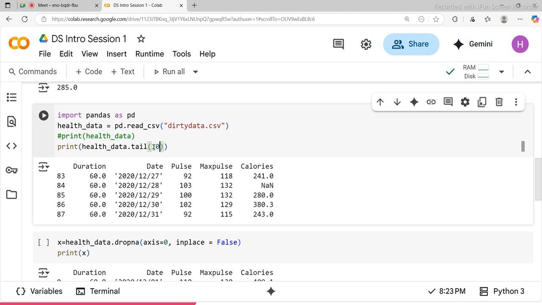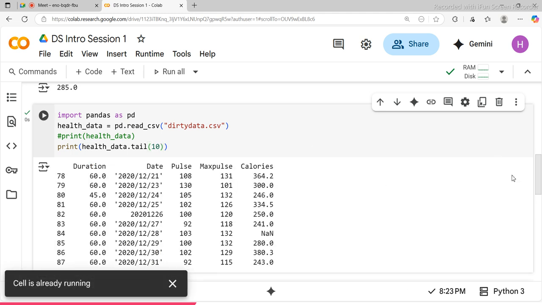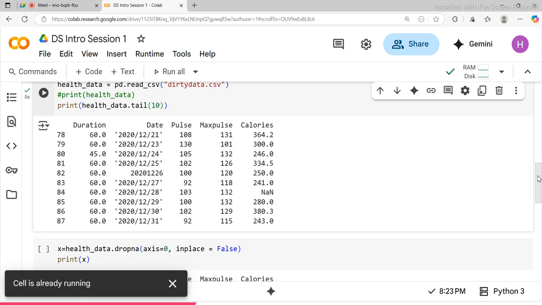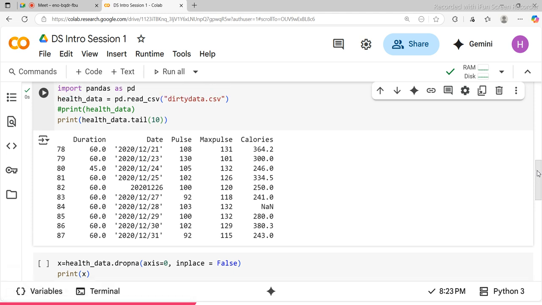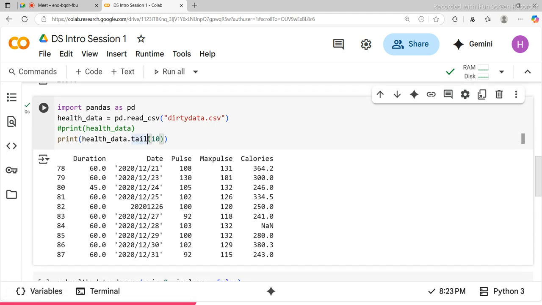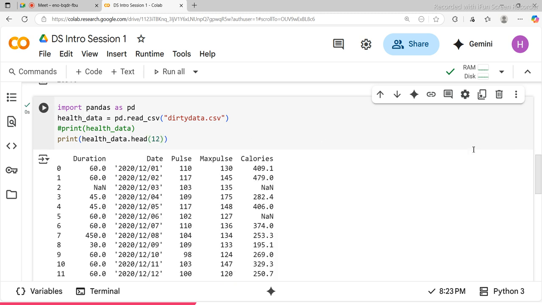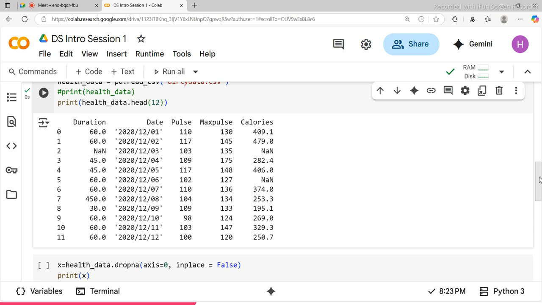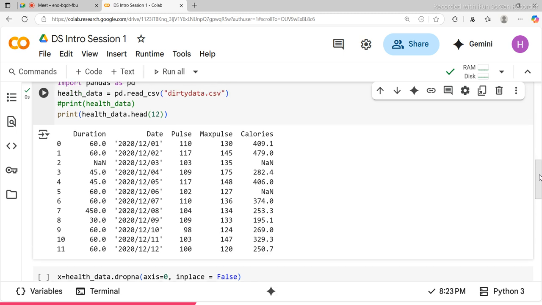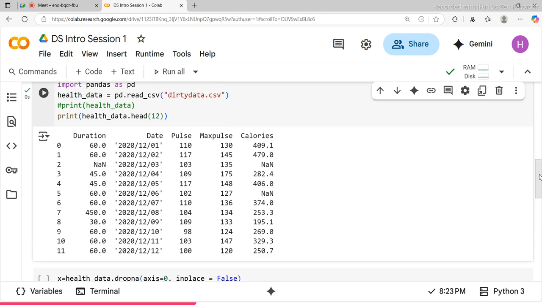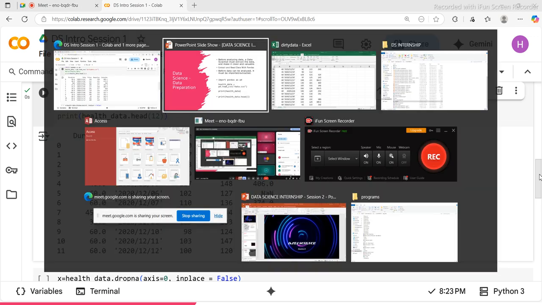Now, for example, I want to display the last 10 rows. So you can give tail of 10. You can see from 78 to 87, the last 10 rows are printed. And similarly, if I want the first 10 rows or first 12 rows, I give head of 12, and it will give you the first 12 rows, 0 to 11. So that is the purpose of the head and tail functions.